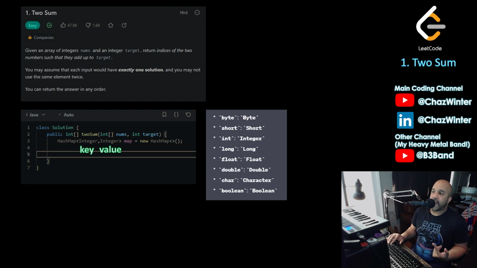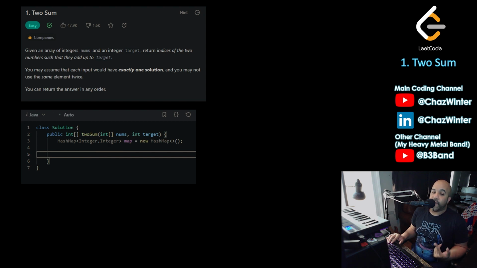And you may have noticed that String is not in here. That's because the String class doesn't require a wrapper class. Whenever you use a String, String already has a capital S. So hash maps work perfectly fine with strings. You don't need to wrap it or put it in a wrapper class. All right, so we have our hash map.